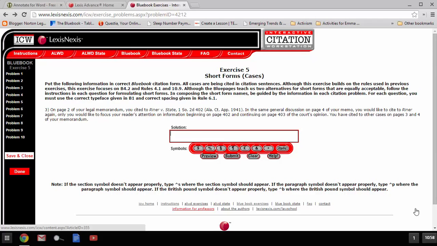So there are 3 options for short forms, and if you'll look at B4.2, the blue pages that talks about short form citation for cases, you'll see there that there are 3 examples, and those are the 3 acceptable short forms. So one includes a name, the reporter volume, the reporter abbreviation, and then the pinpoint site. The next one is without the name, just the reporter volume, reporter abbreviation, and the pinpoint site. And then finally there's an id form.